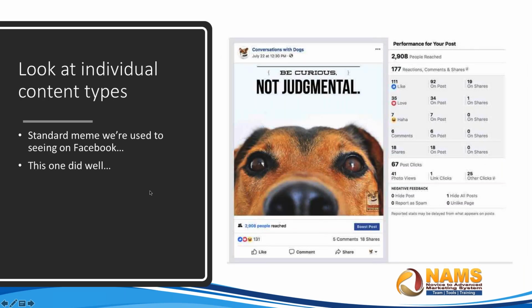Then we started looking at the individual content types. This is the original content that I created. You can see it's got our little Conversations with Dogs logo done here. And it is just a meme that I created on my phone. So while I was sitting watching TV on a Sunday afternoon, on the phone, I was using Word Swag, I think it was, to create these little memes for my page. And this one got 2,908 people reach. It's 131 likes, 5 comments, 18 shares, and all that information is over here as well. That's not bad for organic content, for a single post organic reach.